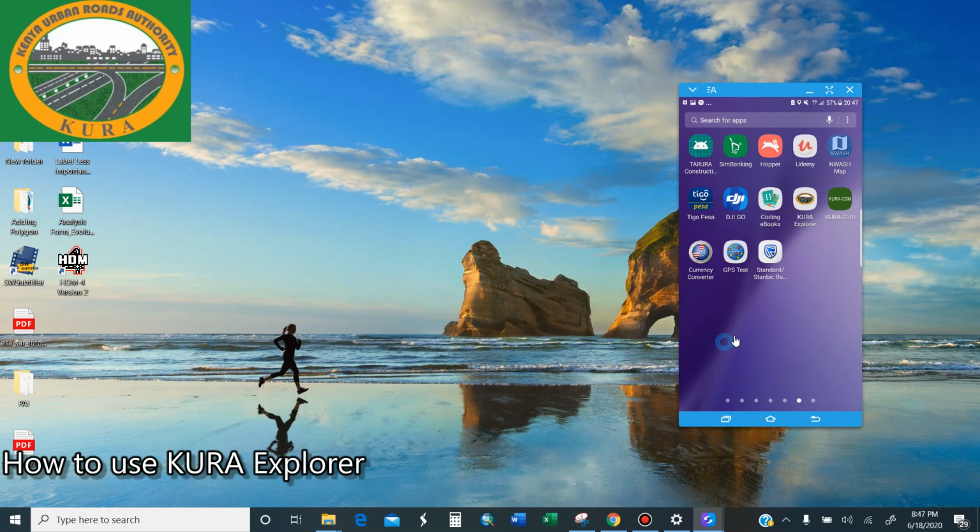Back, guys. I'm going to do a demonstration video on how to use KURA Explorer, the application for the Kenya Urban Roads Authority. In summary, this application is for Android users. So sorry for the iOS, the iPhones, guys. We don't have it for now. Maybe later on we can put it for you guys in your App Store.